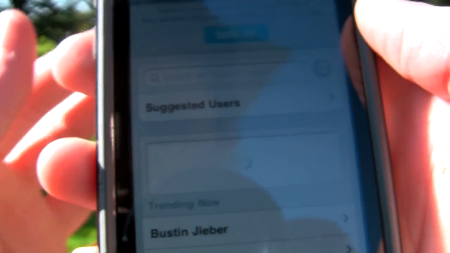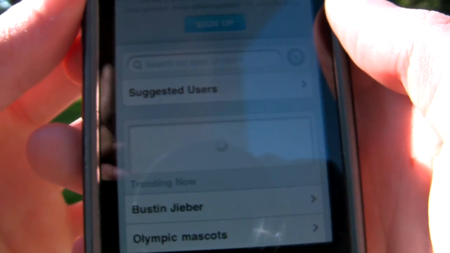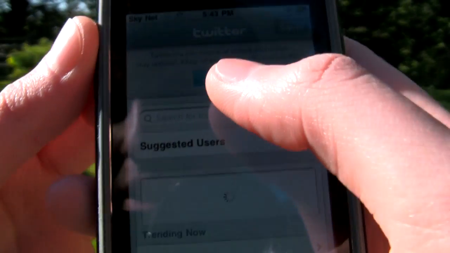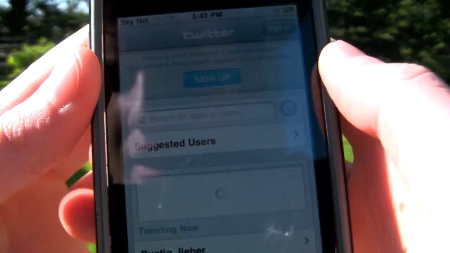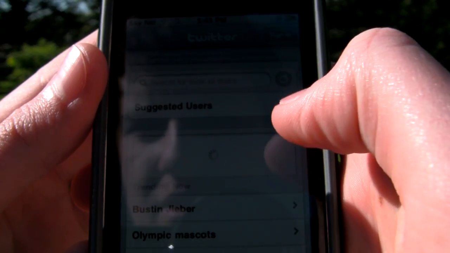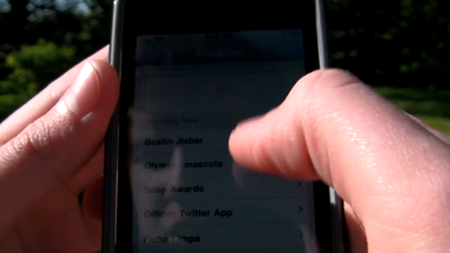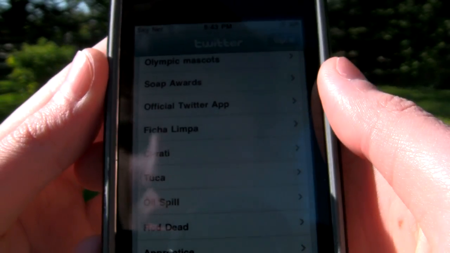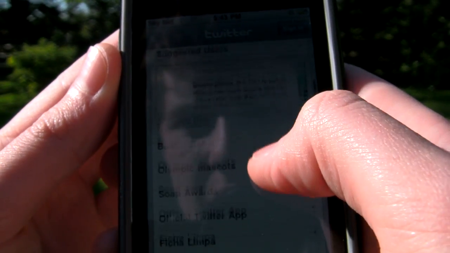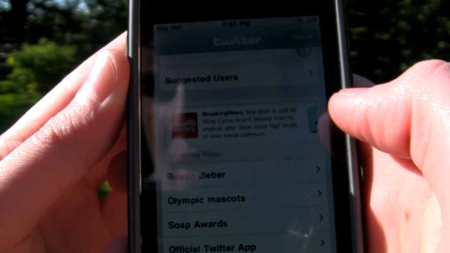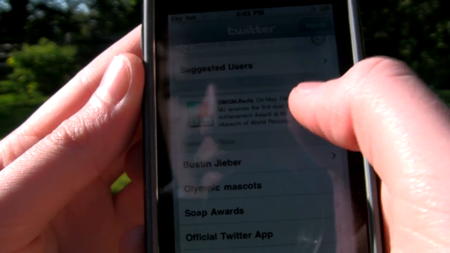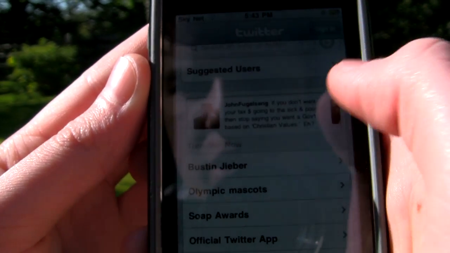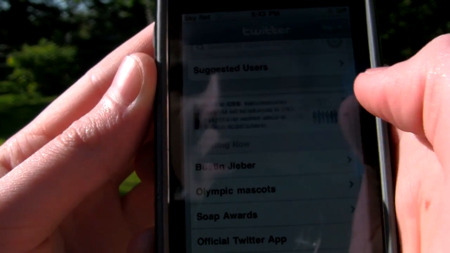If we click on it, you'll notice that I'm not logged in yet. This is what you get when you first log in for the very first time. There's a big sign up button right there, and there are suggested users, some trending topics that people might be interested in, and for first time users, some featured tweets. So we've got some suggested tweets, which was obviously absent in most all Twitter apps.